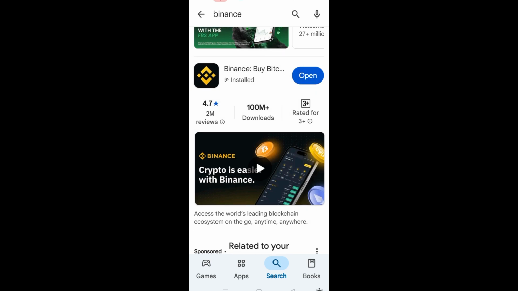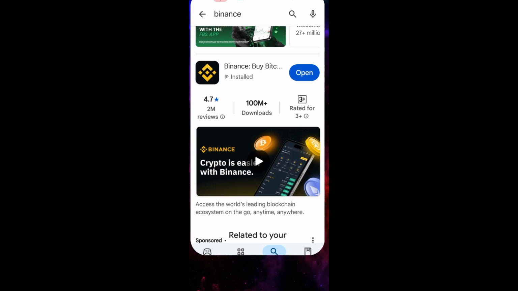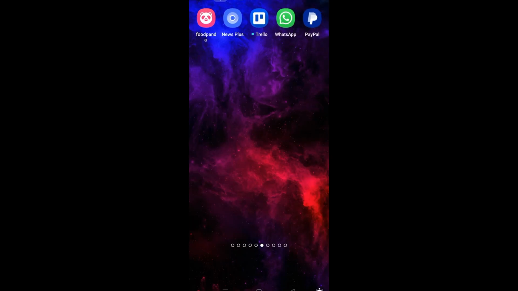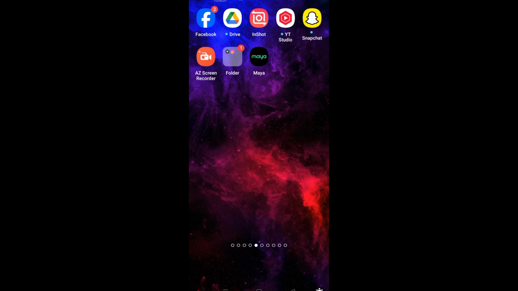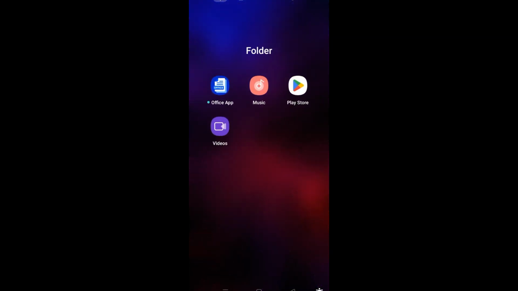Also, another thing is that you can uninstall this application. Long press, uninstall, go back to your Play Store, and then reinstall it again.